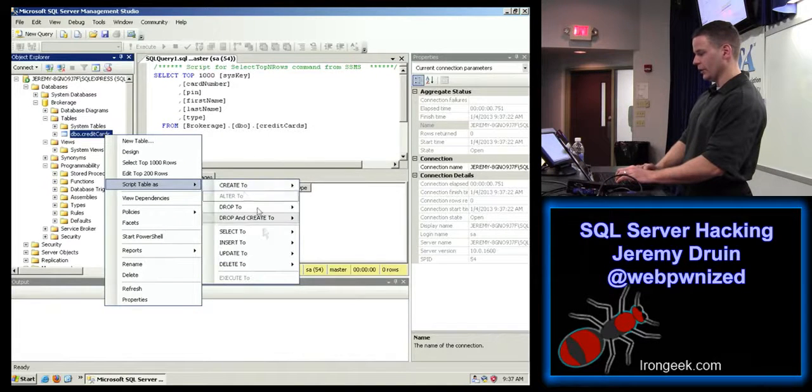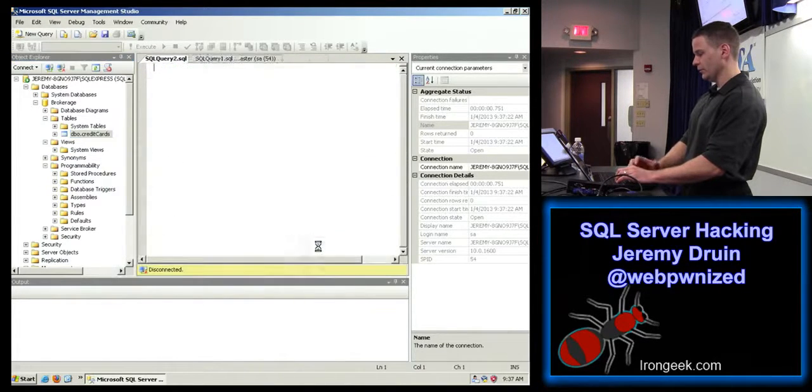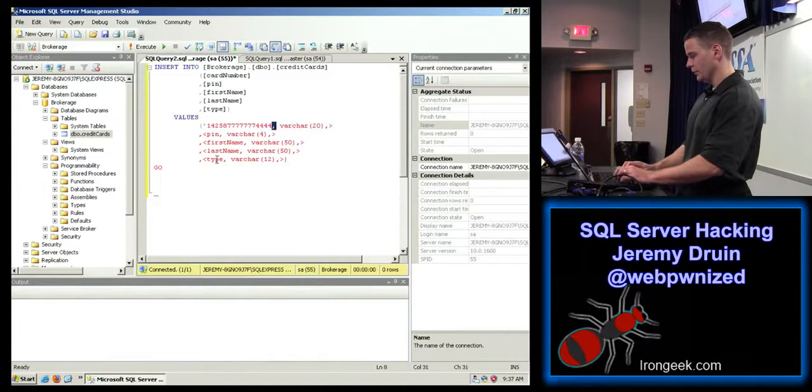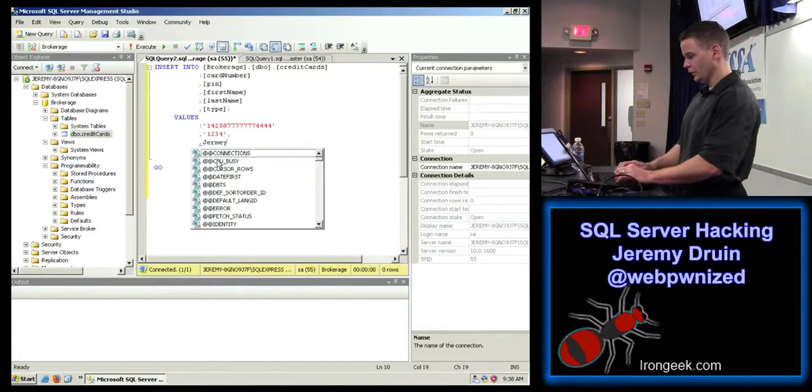Let's see, you can script the table as, say, an insert, for example, and it'll kind of fill in the blank. It'll provide you like a fill-in-the-blank deal. So we can do like one. Let's see, I'll put in something just for fun. Okay, pen is 4. First name.